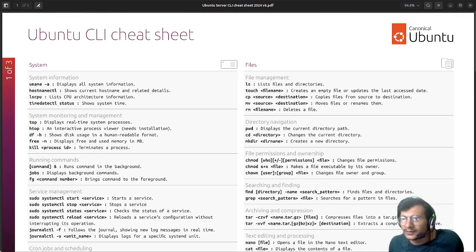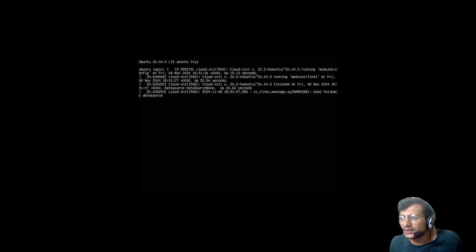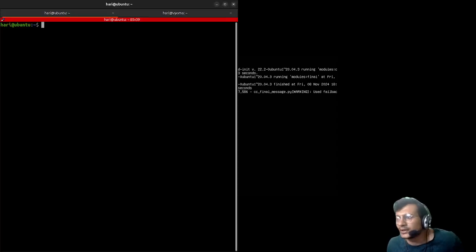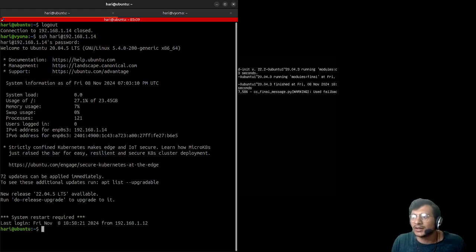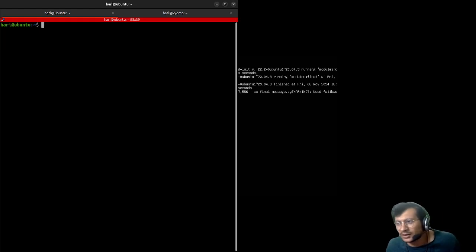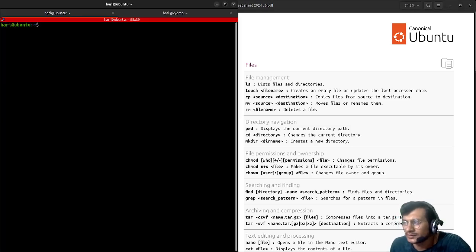So I have already started my Linux virtual machine, and connected it to my terminal. Here is the IP of my machine, the user and IP, and then the password, and I am in this virtual machine. So clear is the command for clearing the terminal. So let's go to our cheat sheet, and here we start.